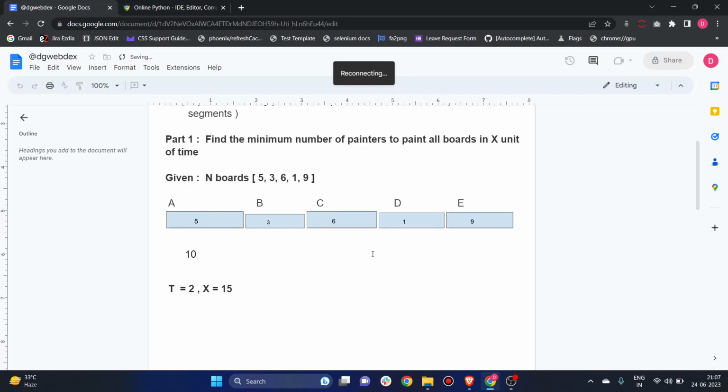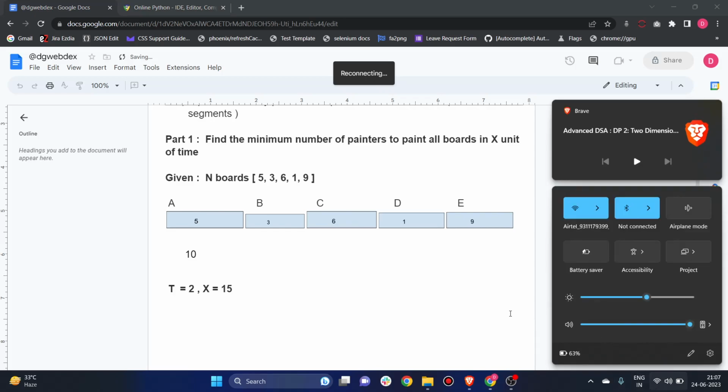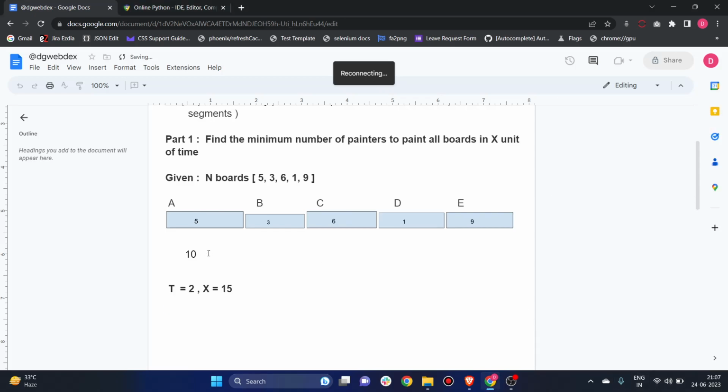My network, sorry for the inconvenience, my network connection is quite slow. I'm not sure why, it's not working.